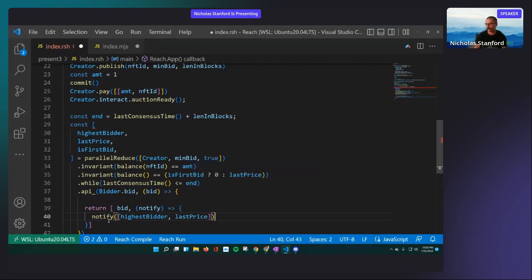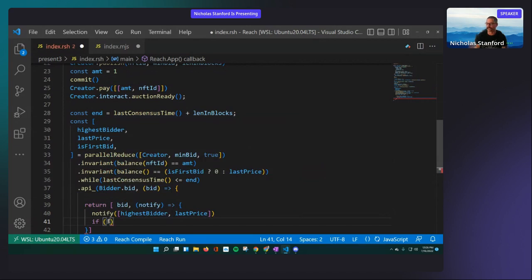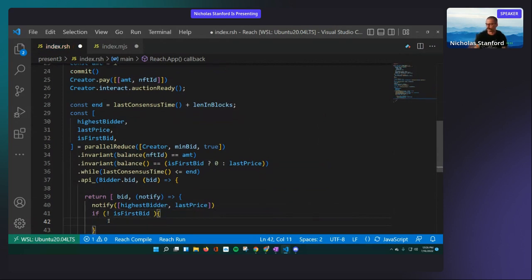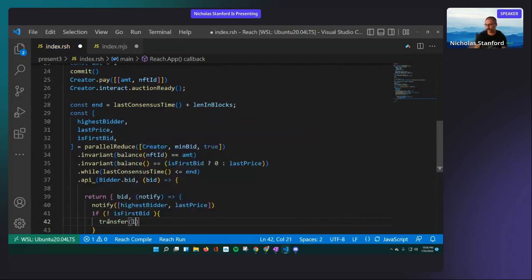Okay. Well, what's next? Well, we need a conditional if it's the first bid because there's a special case there, right? So is this the first bid? If it is, what do we want it to do? Well, we don't want it to do anything. But if it's not the first bid, well, then we want to transfer the last price in algos to the highest bidder, right?